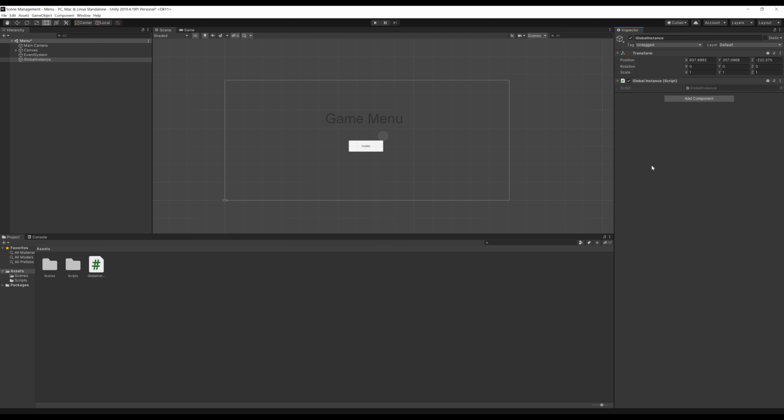Now, I'm going to match these, the name of the game object and the name of the scripting component, just so it's easier to keep track of. I could also call it something like singleton, or settings, or player preferences, or whatever we want. But in this case, it might be helpful to remember this is a global instance, and so I'm just using the name GlobalInstance for consistency and to help us visually know what it is.